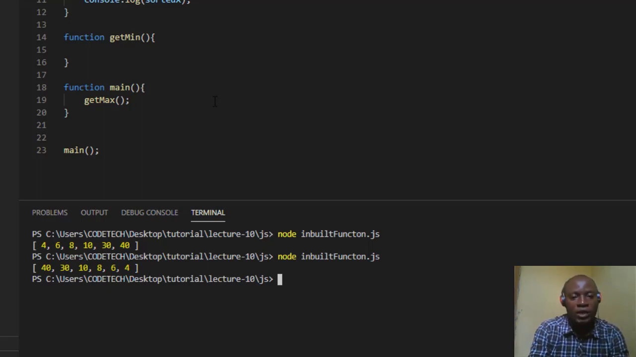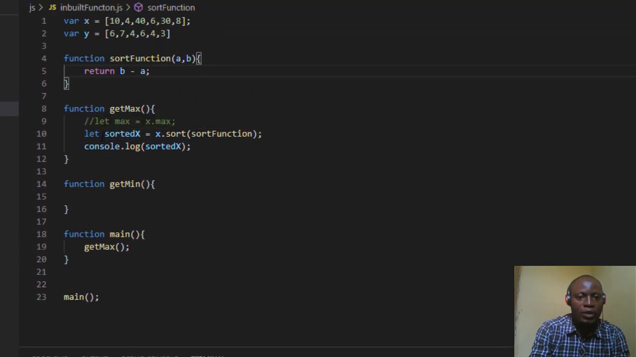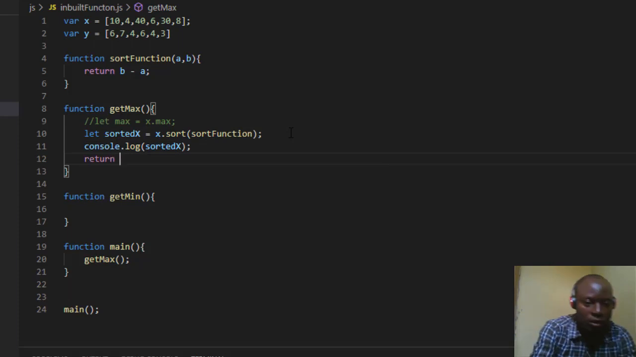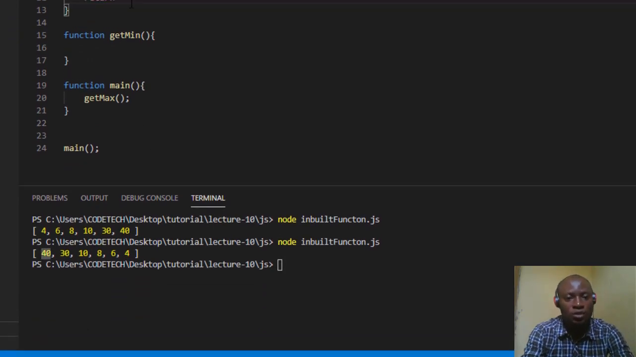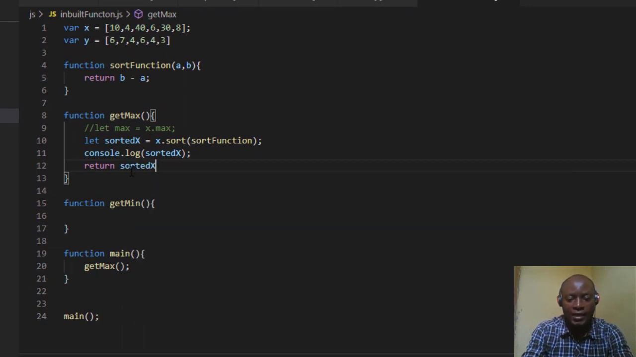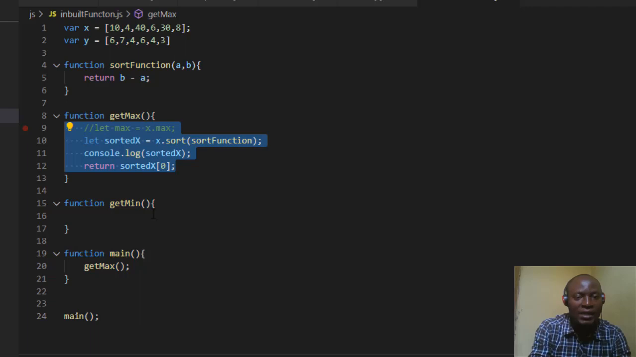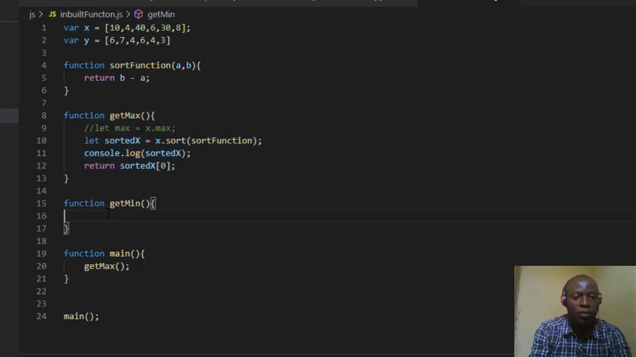So let's say you are asked to supply the maximum number, and you are pretty sure that you arrange it in descending order. That means the deed is done. All you need to do at this point is just to return, because you will observe here that when I arrange it in descending order, the highest number is the first one after it has been arranged. So in that case, I can just return out my sorted x. The element at index 0 is the highest number, while the element at the last index is the minimum number, something like that.